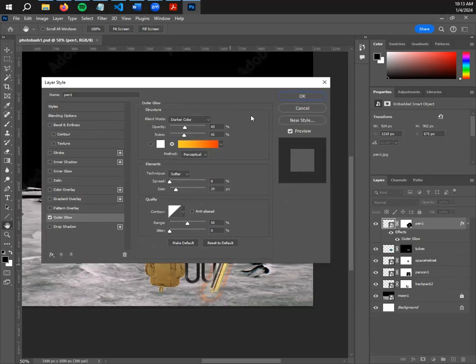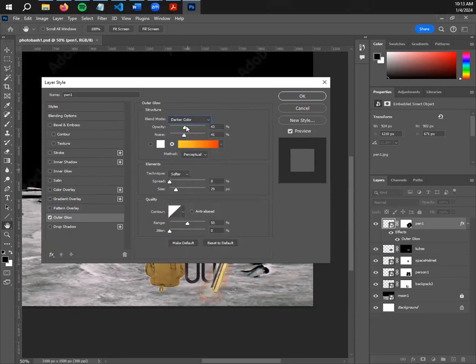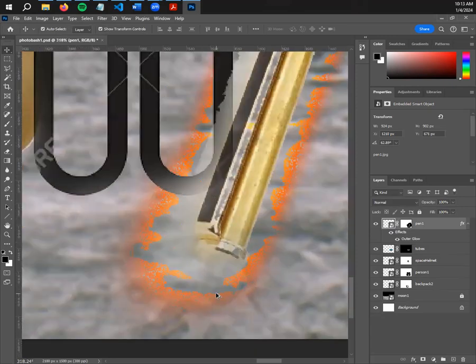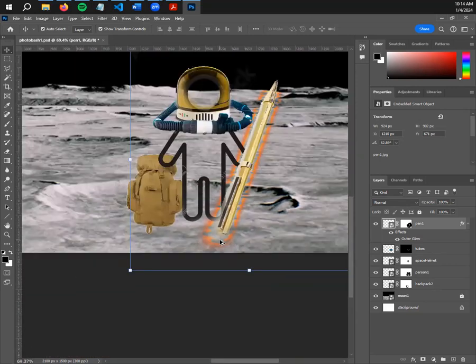So there's all these different options here. You can change the way that your color blends. I'm going to leave mine set to darker color for now. Opacity is how much light shows through. So if you look at the outline of the pen underneath, you can see it gets more orange the higher the opacity is. And noise is going to be how grainy it is. It's really hard to tell. Let me zoom in. You can see by adding grain, it's going to remove a lot of that blur and make whatever layer style I'm going to be applying a lot more pixelated.